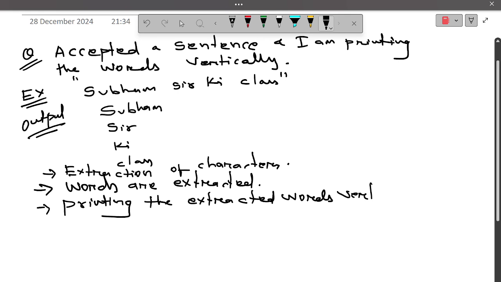Whenever you get any question in a board examination, you should think in this way. This is the finest and simplest way to think. Whenever a question is asked, I need to think about what the steps are. First, characters will be extracted, then words will be extracted, then the extracted words will be printed vertically. I need to keep this in mind, and then my program will be easy. I have divided the program into three steps.